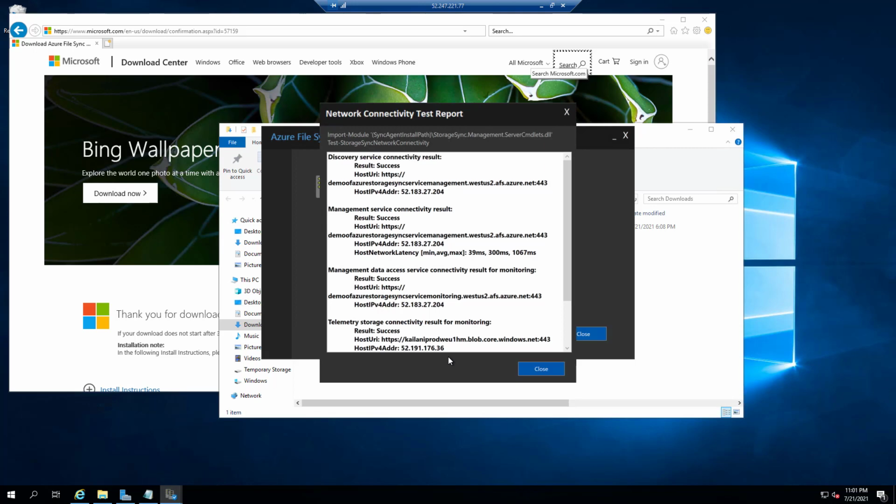Also note that the management endpoint is used by both the Discovery service and the Management service, and so it is shown here twice. You will also see 2 entries for the monitoring endpoint.